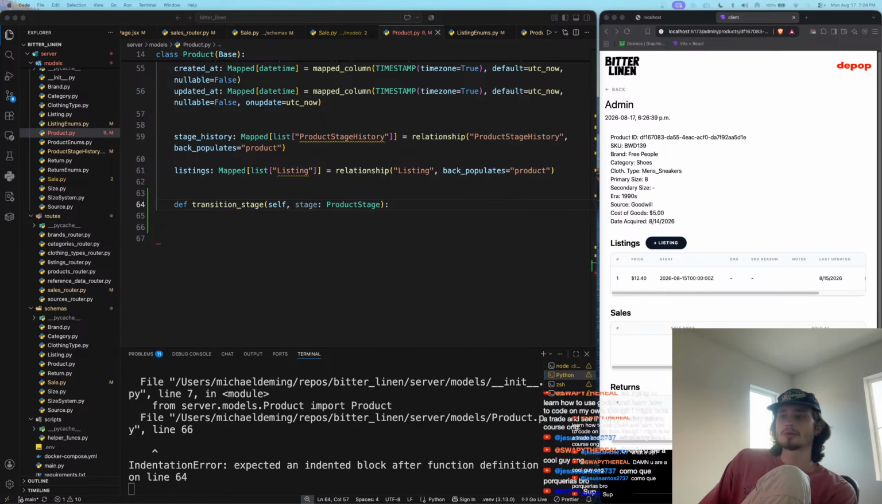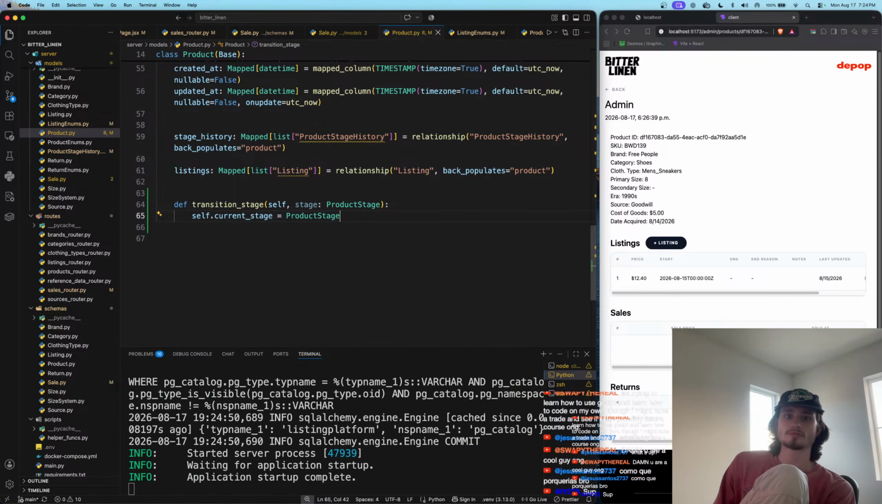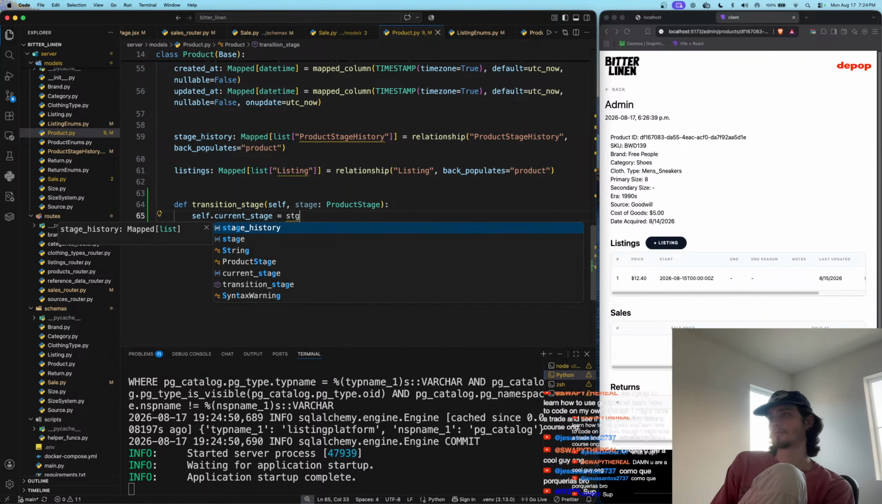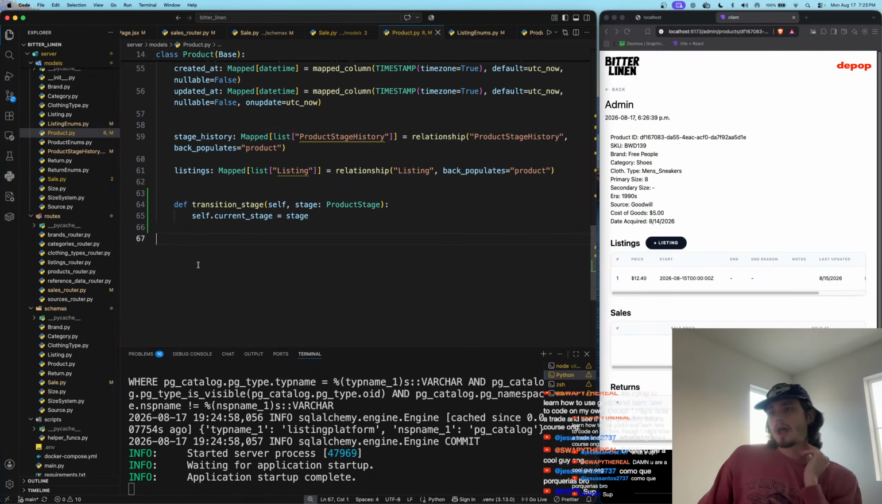Yeah. So it's a self product stage, and then we'll do self dot current stage is equal to product stage, right? Sorry, stage, which is of type product stage.